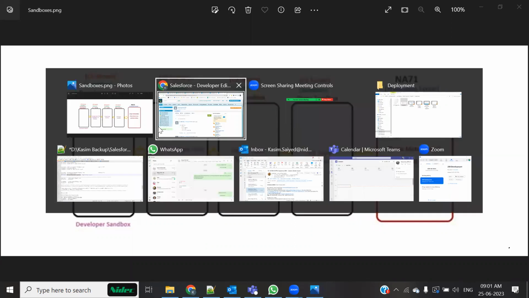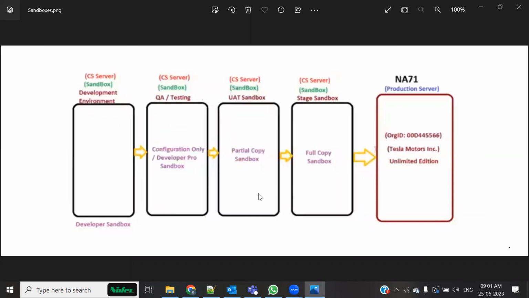Okay, so this is a small introduction, the introduction about the deployments. Now let me try to explain what sandboxes are, by the way. Sandboxes are always a test environment, by the way.